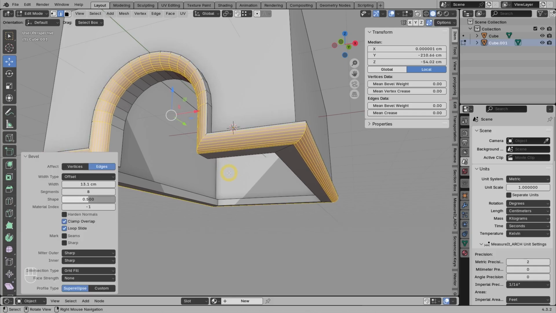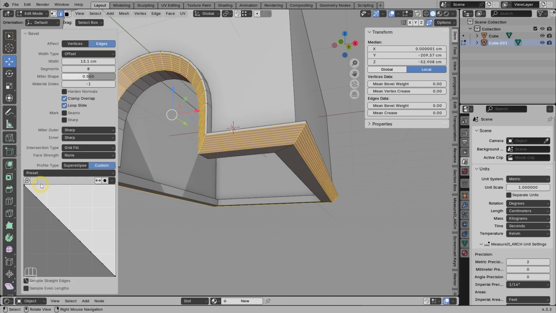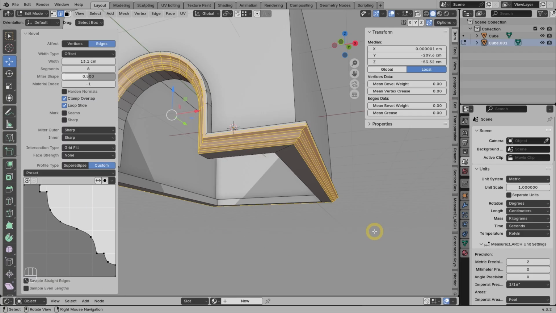Currently, the bevel shape is still circular. What we want to use now is a custom profile with a preset called cornice molding. Now, of course, you can create your own profile as needed. You can even save the profile into a bevel modifier. However, in this video, we will only be using the existing preset provided by Blender.